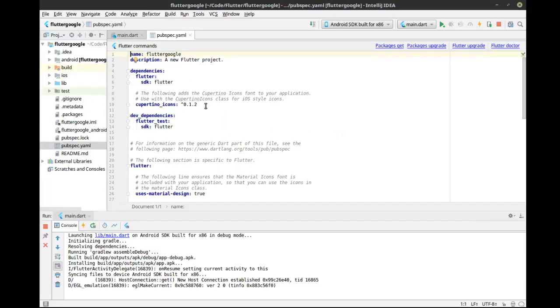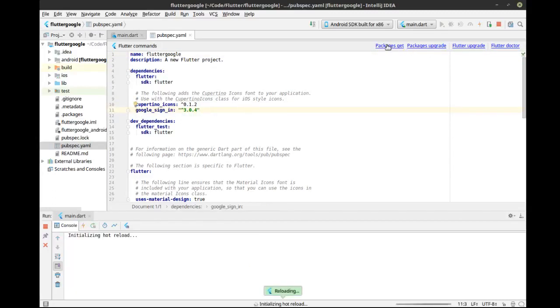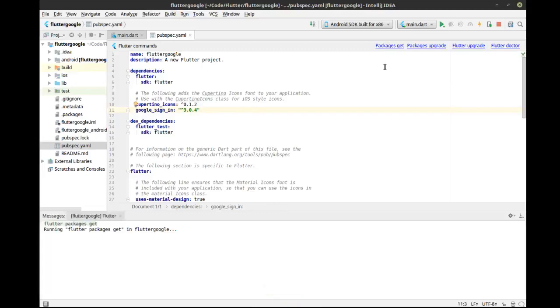All right, so let's go into pubspec.yaml, grab that, add that in there, save it, and do a packages get. Might as well just kill that on the emulator.